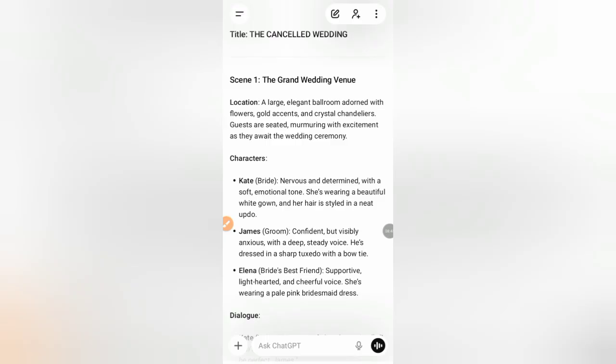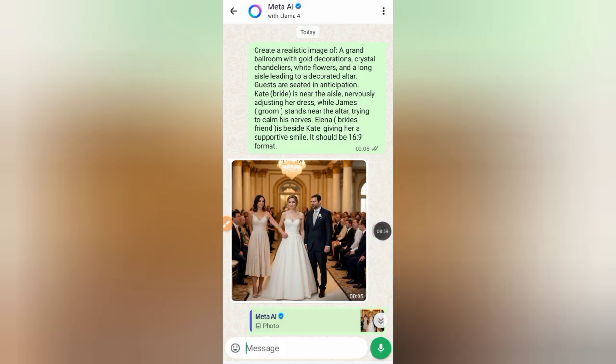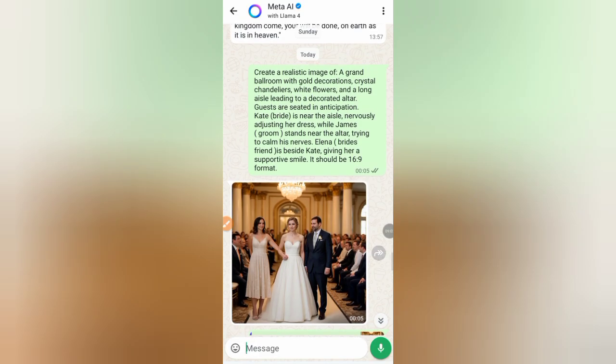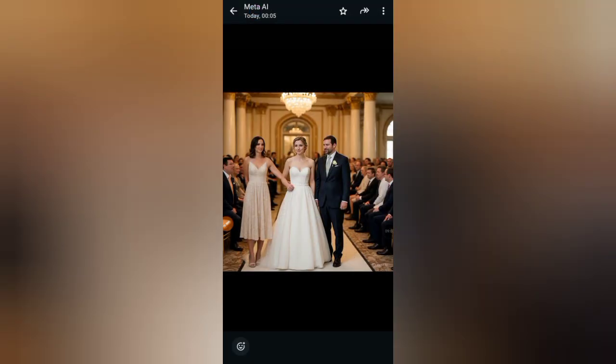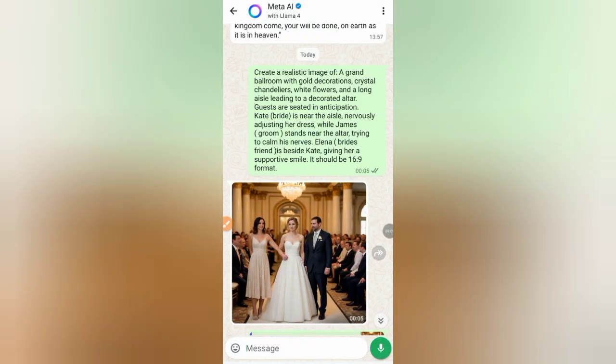So the next thing I did is I went into my WhatsApp. Normal WhatsApp has Meta AI, so I went into WhatsApp to generate my image. So let's go there. All right, so I used WhatsApp to create the first image, which is this. This is the first image for the first scene.